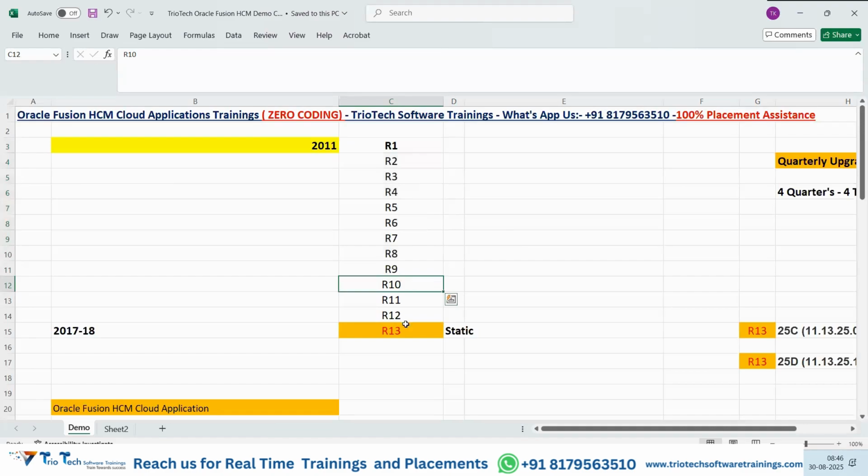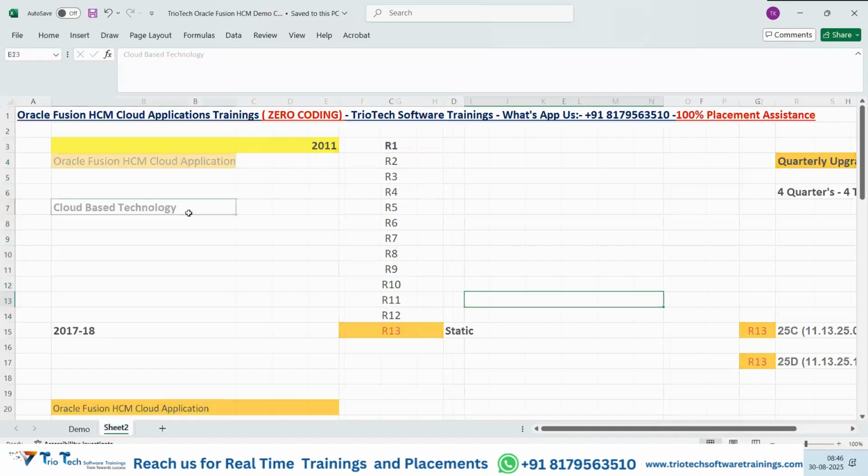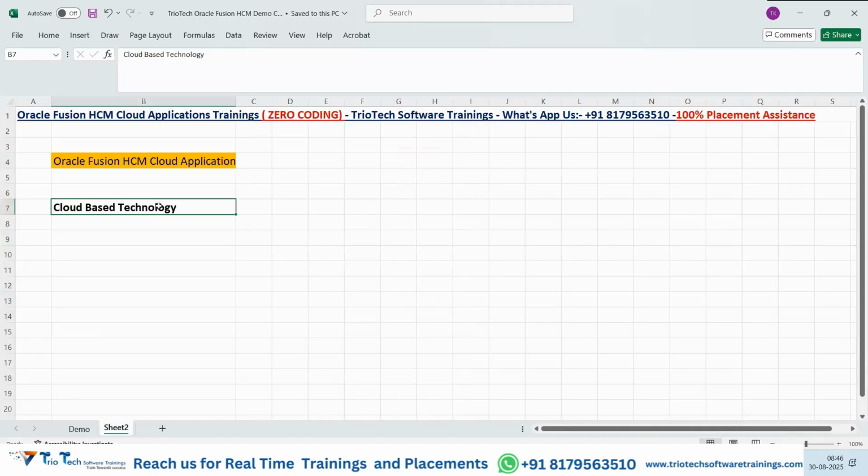But from release 10 onwards, Oracle stopped on-premise completely, team. Fusion applications are offered on cloud-based technology. How will the Fusion applications be delivered when a company buys the application from Oracle, team?